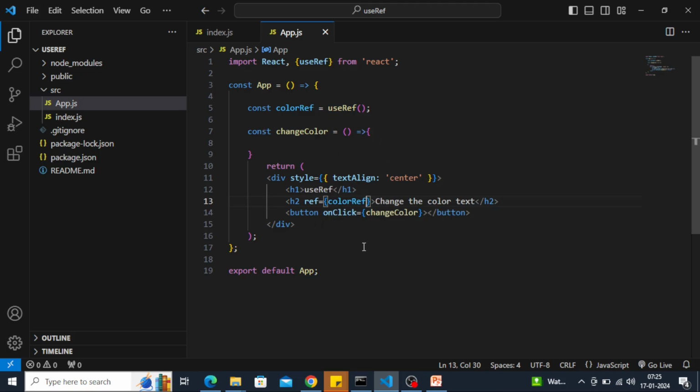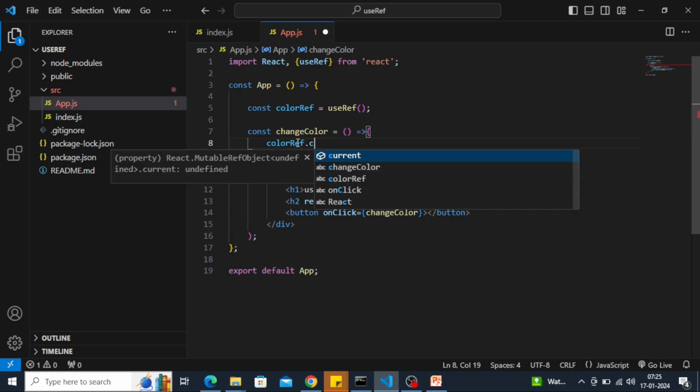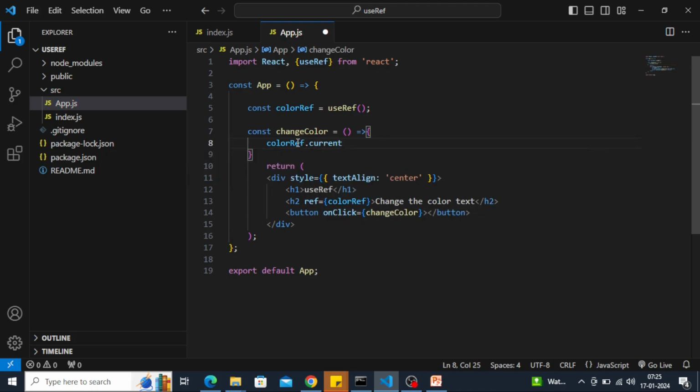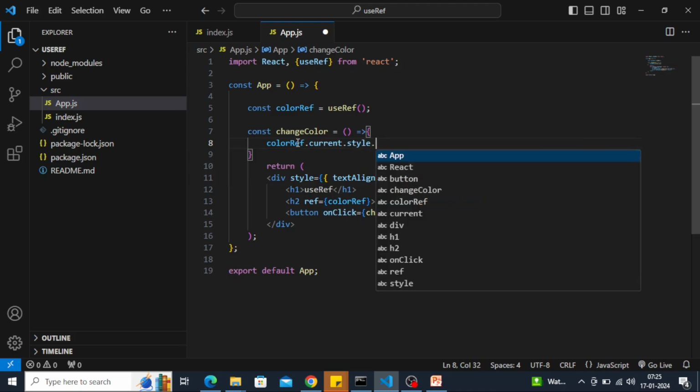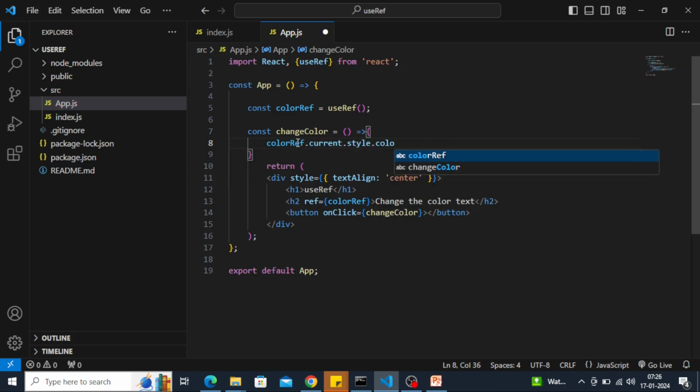When I click on this button, this function will be called, and in this function what I have to do is pick the reference, that is this one, dot current dot style dot color. I have taken some random color, that is a hash value.